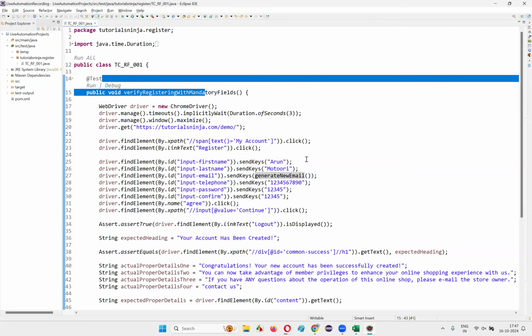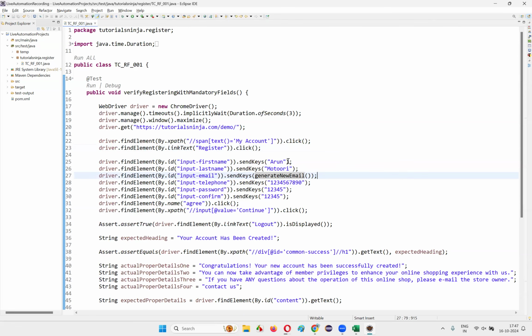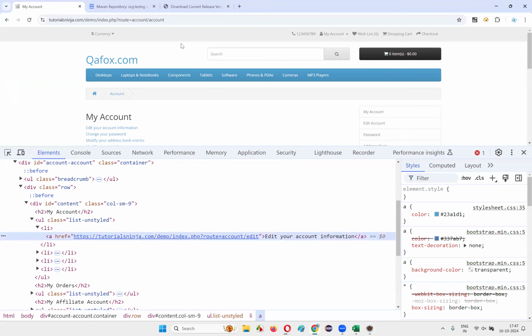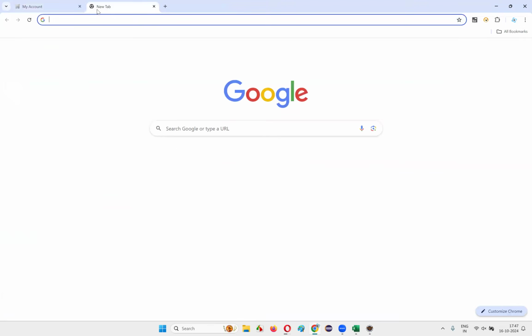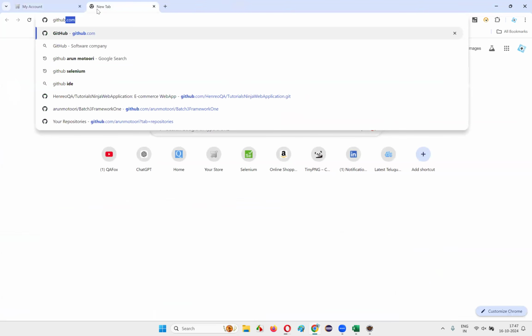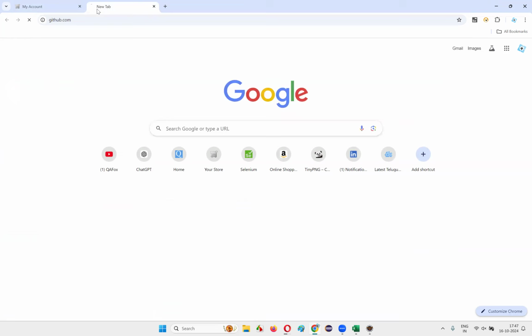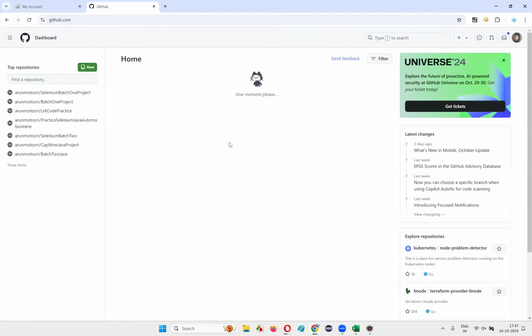So for you guys to get this particular code, what do you have to do? For that, guys, I'll do one thing. I'll upload this code in my GitHub repo. I'll help you in understanding it very well, how to get to this repository and all.